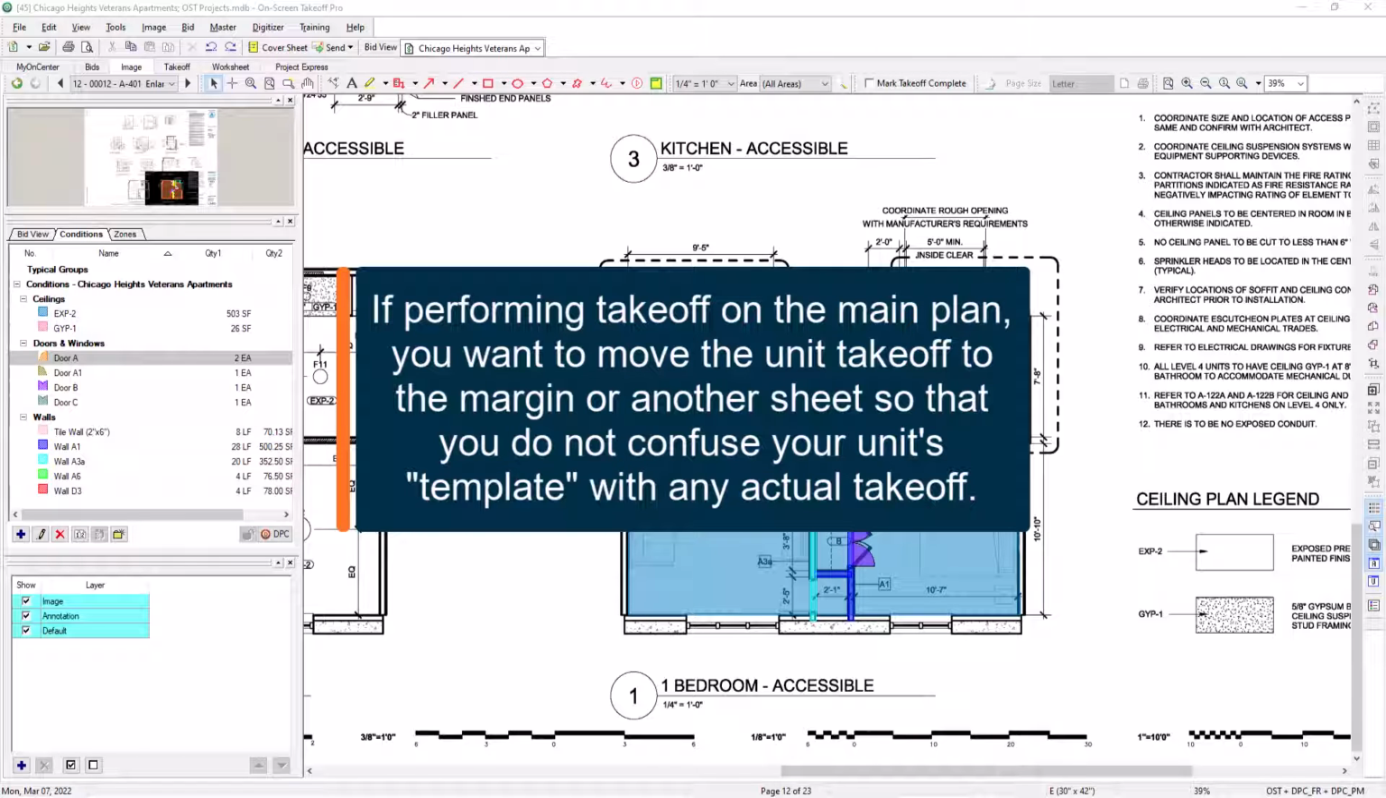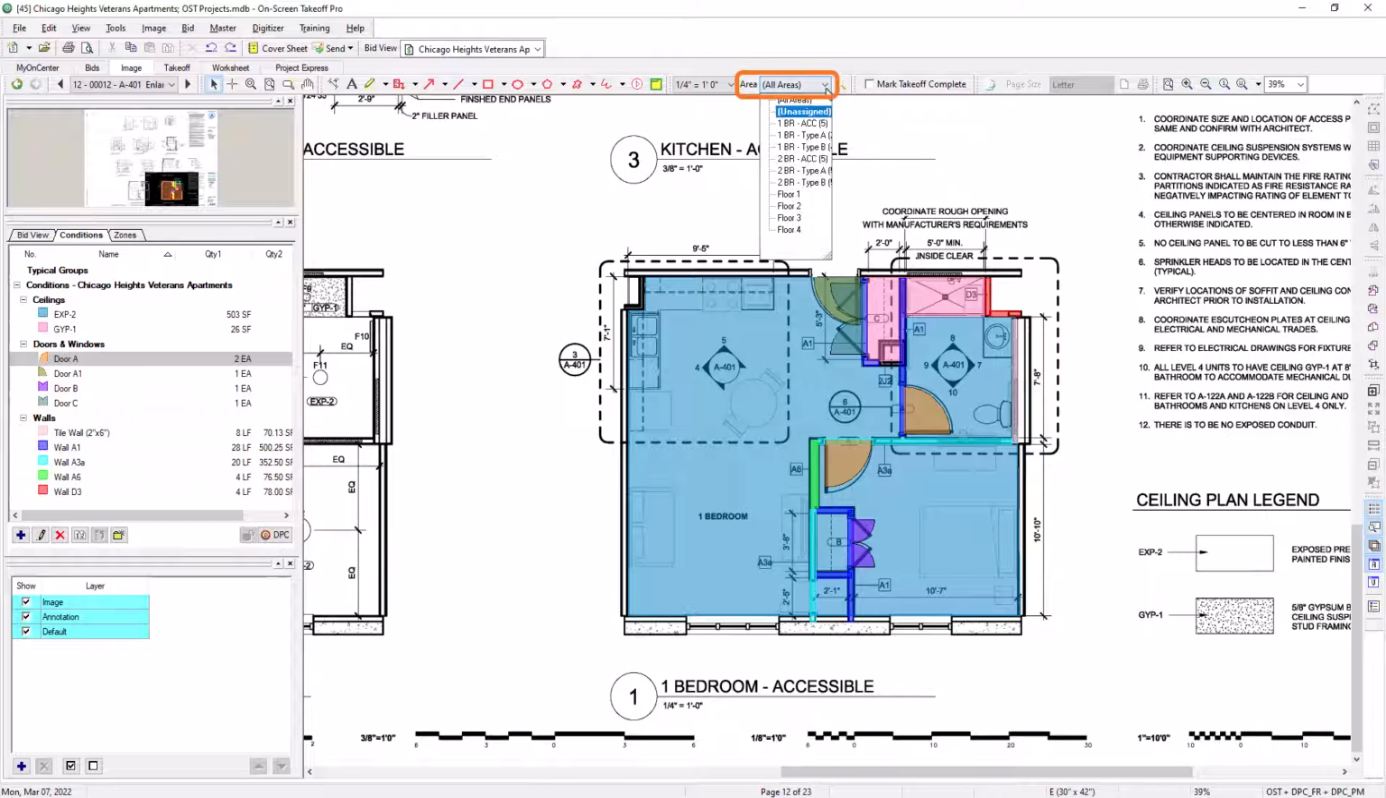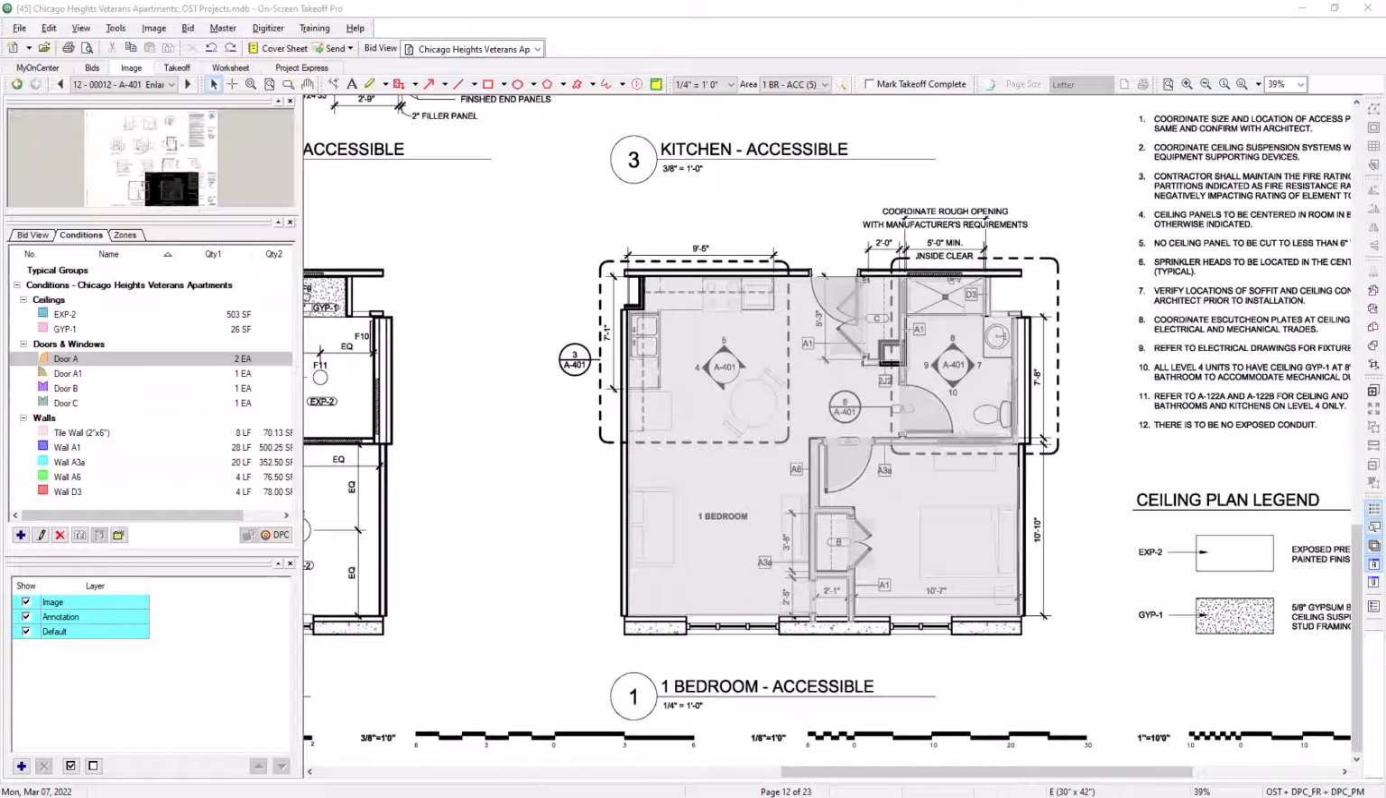Once the takeoff is complete, select the specified typical area for this space within the Areas dropdown at the top of the screen. Once you've selected the appropriate typical area for the unit or space on this page, notice that the takeoff is then grayed out. That merely indicates that nothing on this sheet is currently assigned to this area.